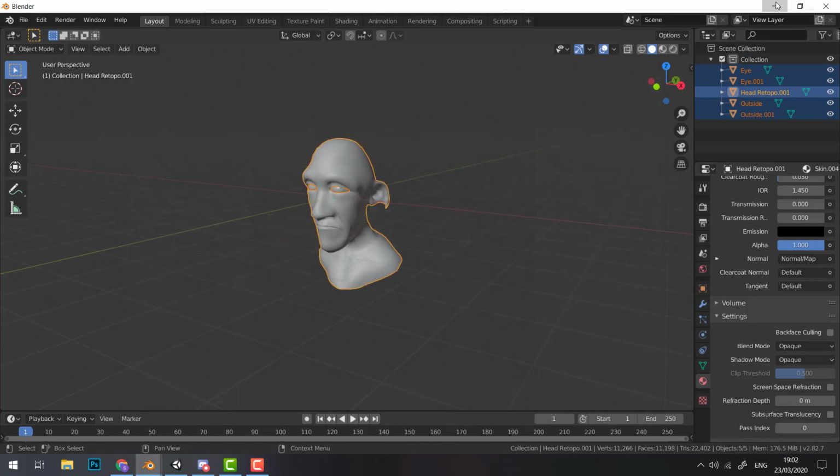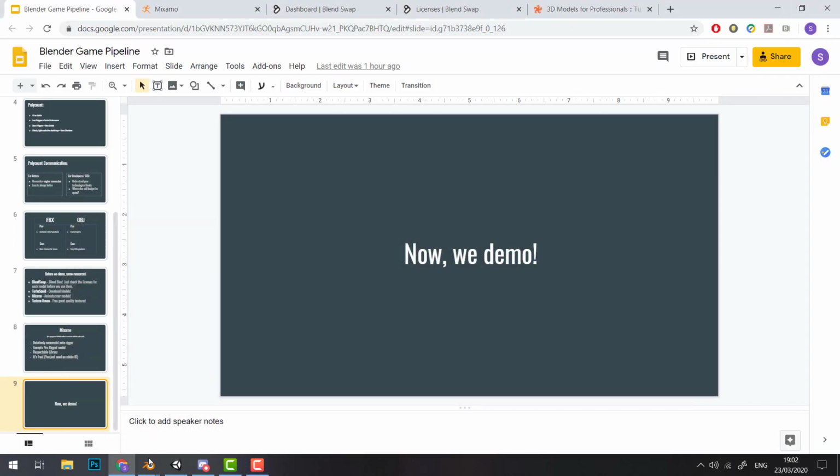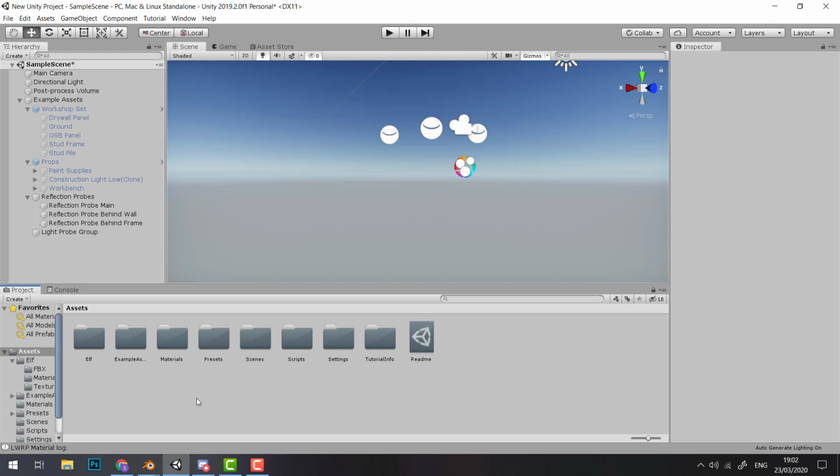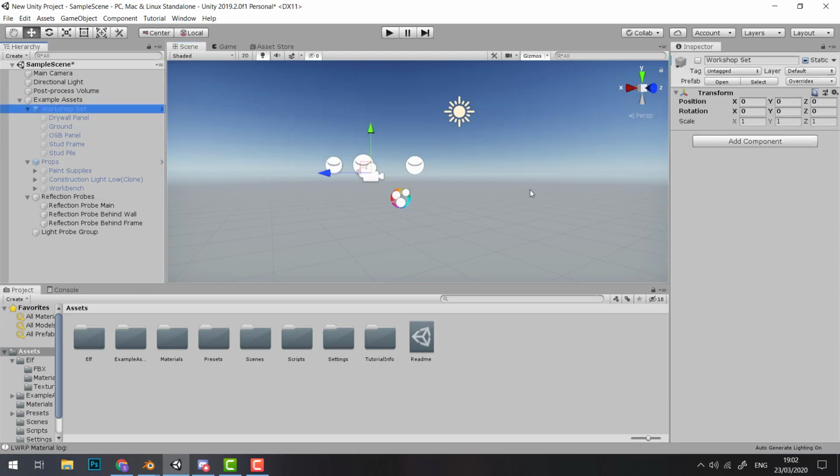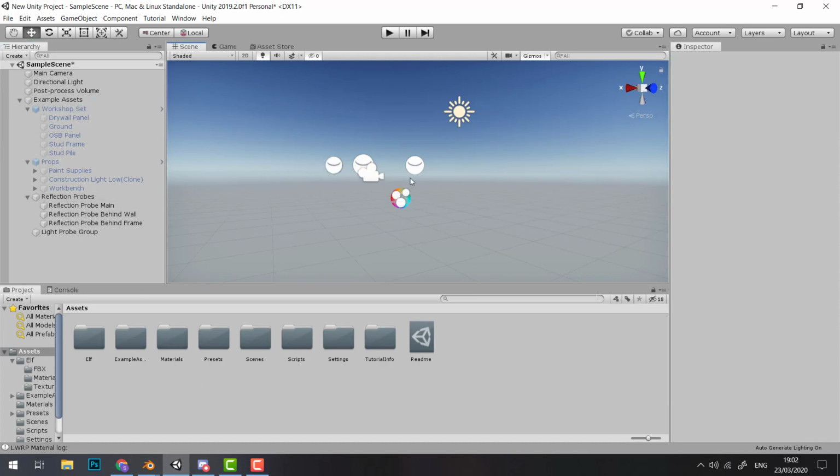Let's move on. I'm going to open up Unity. And here I've opened up their sample scene. If you download Unity from the Unity Hub, you open the latest version of Unity, and they can give you a sample scene using the lightweight render pipeline. What I've done is I've basically turned off some of these props, and we're just looking at an empty scene here with some light probes.